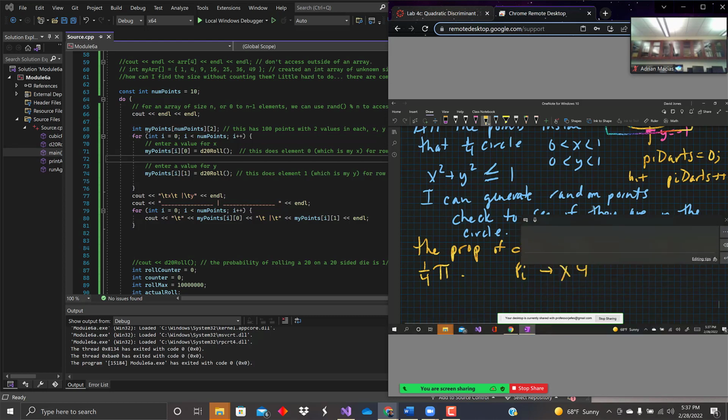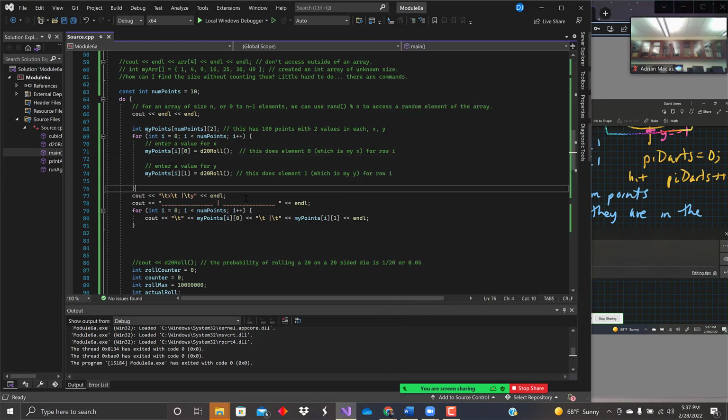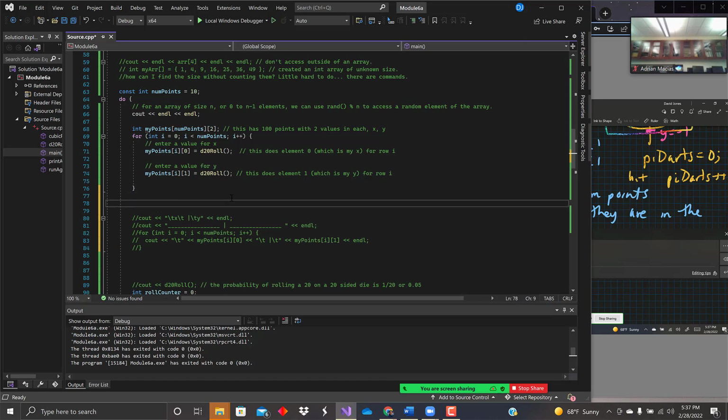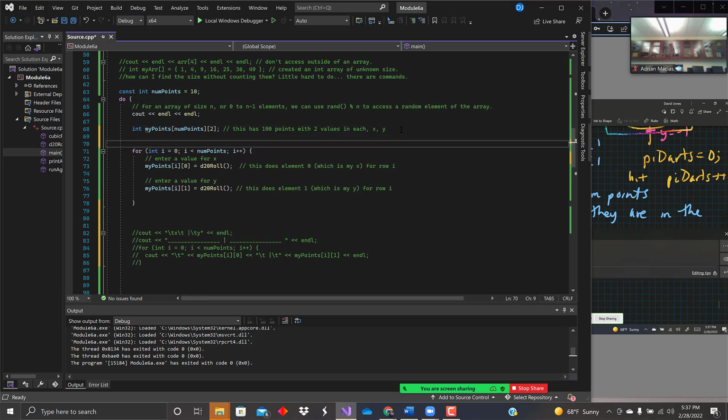So let's see if we can do that here. I'm going to comment this out for now. We want more than 10 points. We saw that we need a lot. When we're doing the law of large numbers, we need a lot. So we need to make a pi counter. I said pi darts.